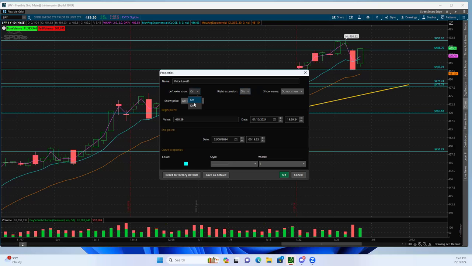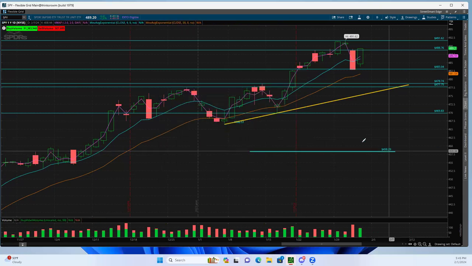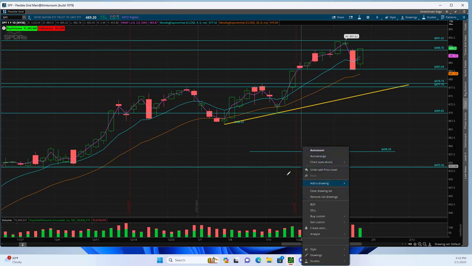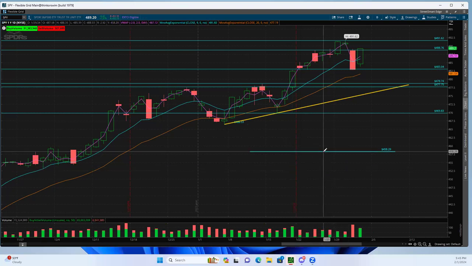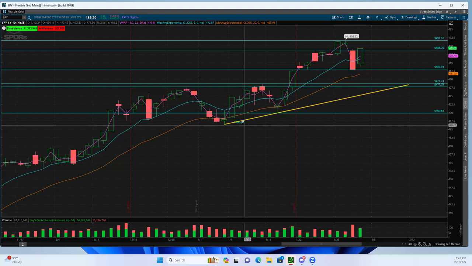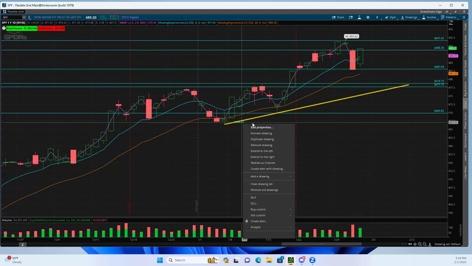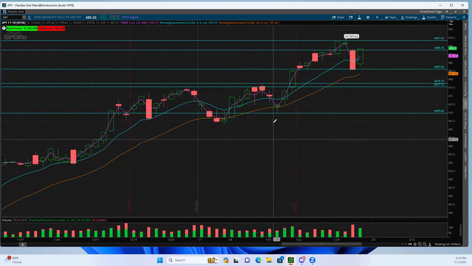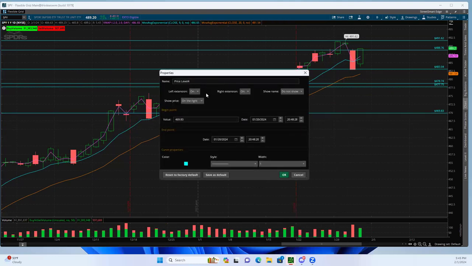Hold on. Here we go. So if you have these turned off, it just draws a price level for the distance that you draw it, see? But when you have it turned on, then you get this entire length. That is something I always recommend you do, because price levels go all the way across the charts. Some weird trading styles do have them for just little things like that, but in my opinion, you want to have left and right extension on.